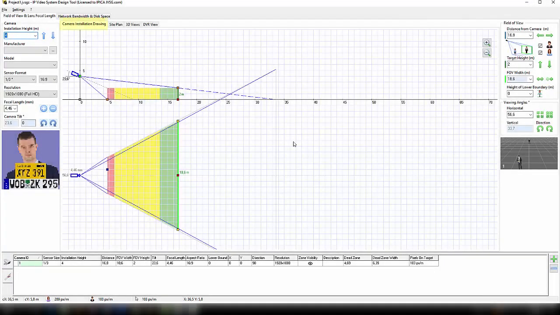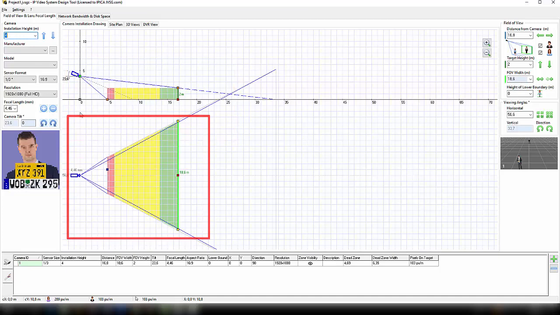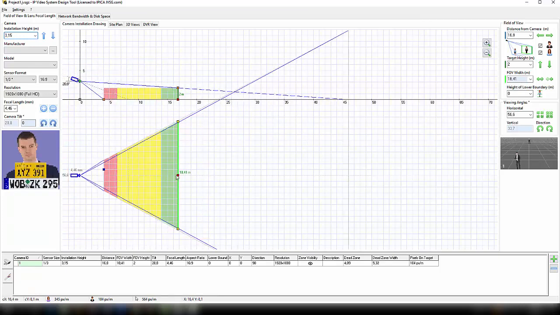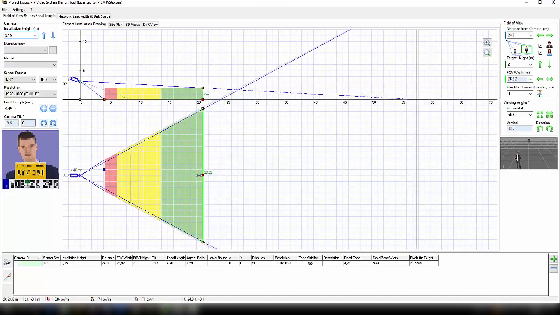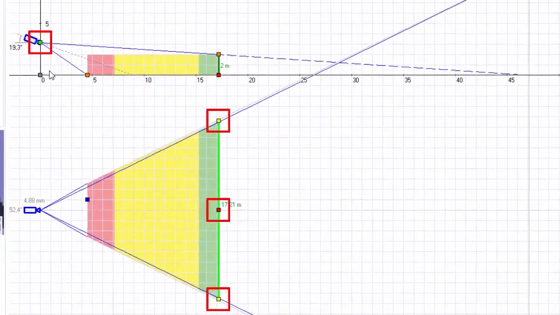Let's begin. On the first tab, called Camera Installation Drawing, we can see a camera elevation view and a view from the top. You can change the camera installation height, distance from the camera to target, and field of view width by moving color endpoints with the mouse.